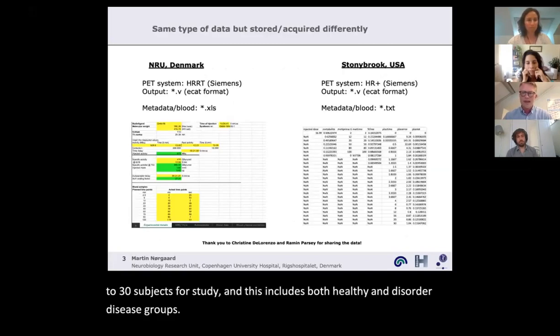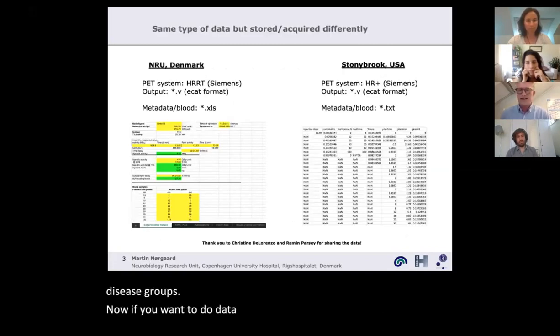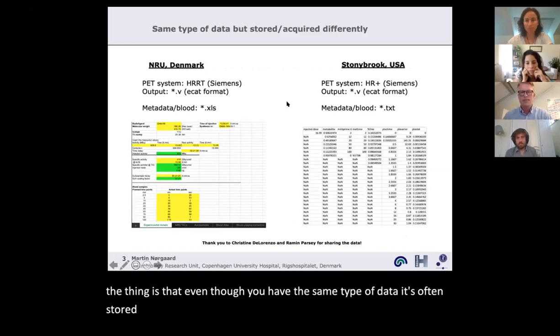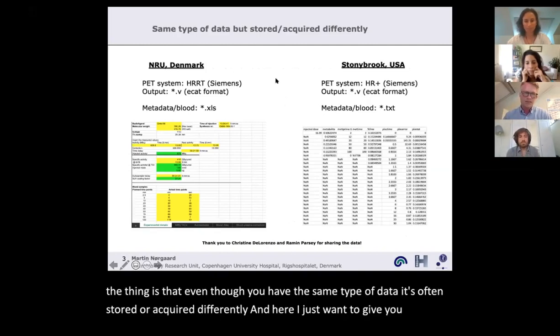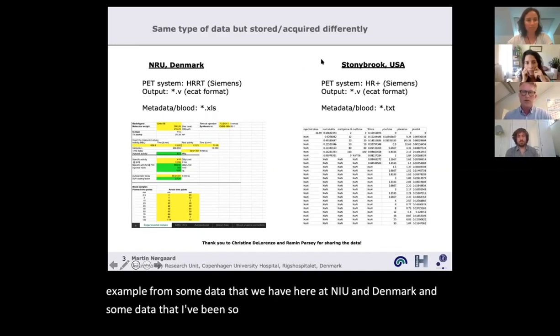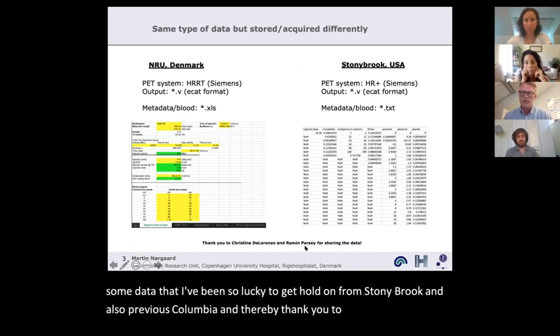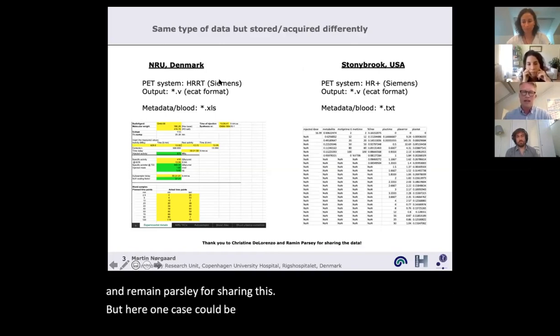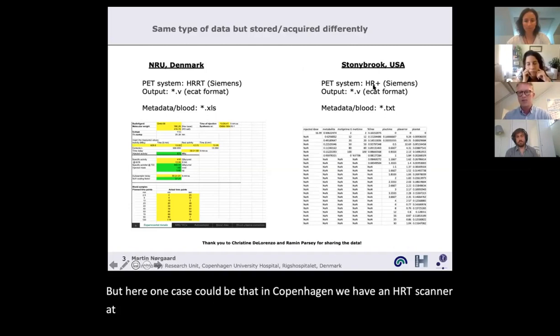Now, if you want to do data sharing and to increase the sample sizes, the thing is that even though you have the same type of data, it's often stored or acquired differently. And here I just want to give you an example from some data that we have here at NRU in Denmark, and some data that I've been so lucky to get hold of from Stony Brook and also previously Columbia. And thereby thank you to Christine De Lorenzo and Ramin Parsey for sharing this. But here, one case could be that in Copenhagen we have an HRRT scanner, and at Columbia they have an HR+ scanner. For both these PET data, the output is in ECAT format from Siemens.